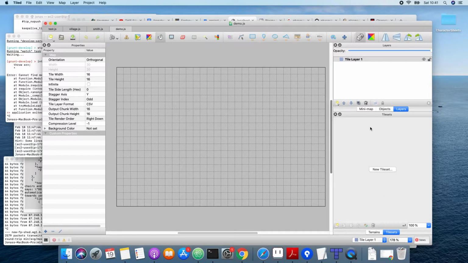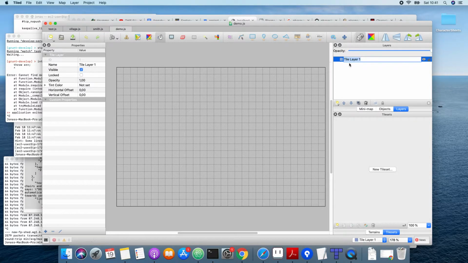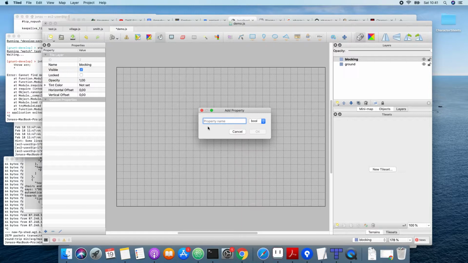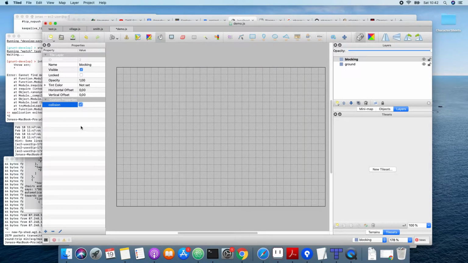So the first thing we need to do is create our tile layers. The first tile layer that we'll create is one already created by default. We'll just rename that to ground. That's going to be the ground layer under the player's feet. We'll add one more tile layer for collision. We'll call that blocking. And for any collision layers, you need to add a custom property just called collision, which is a Boolean, which means true or false, and set it to true.